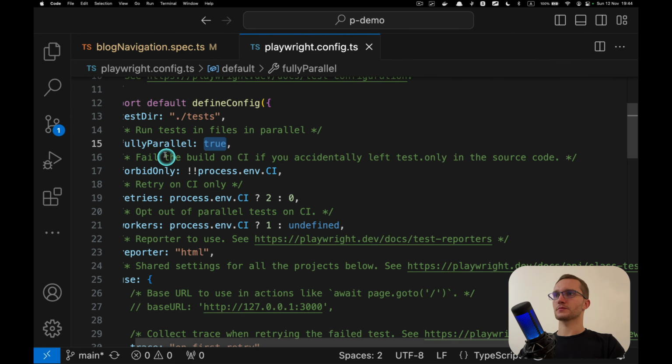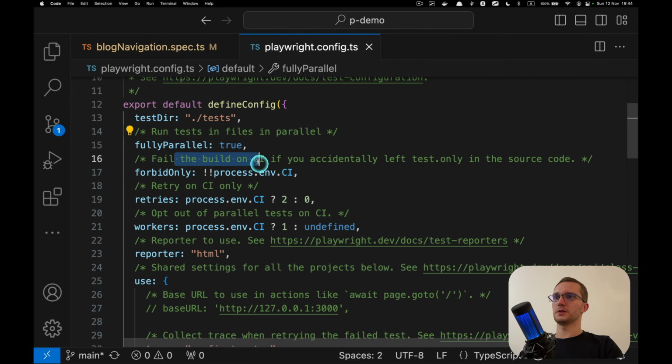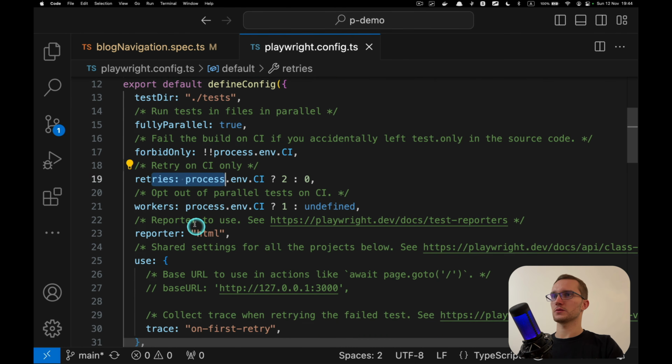forbidOnly. Fail the build on CI if you accidentally left test.only in the source code. We'll get to test.only a bit later, so not concentrating on this one. Retries on CI will work later. Opt out of parallel tests on CI. This is again about running tests on CI, not on your local machine.